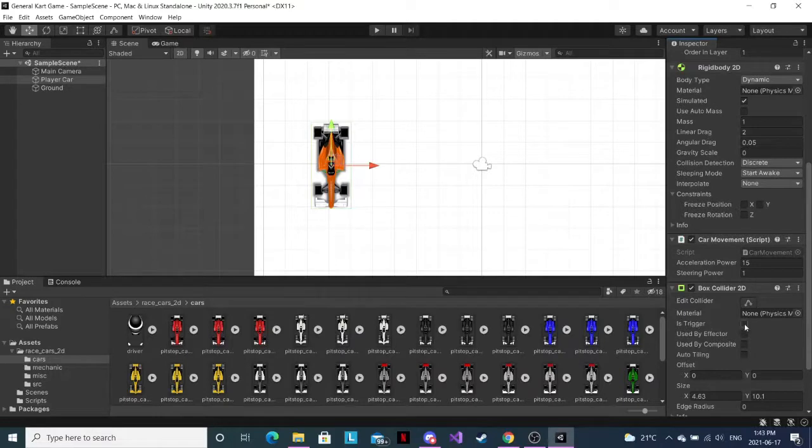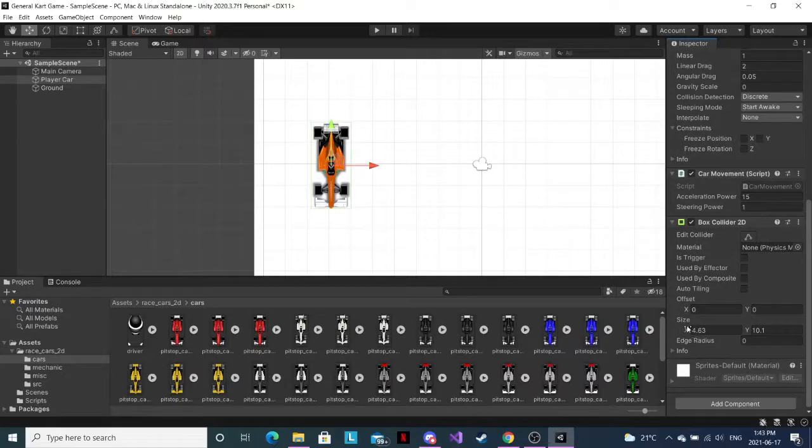Is trigger. If this is checked off, it will change the collider into a trigger instead of a collider, and we will get more into that later on in this tutorial. These other things we will not be needing. Used by effector, used by composite, and auto tiling we will not be using. Offset is just to change the offset of the collider. So if we set X to 5, it'll move the collider 5 away from the origin of the game object, which obviously again we don't want right now because we want the collider to be actually on the object.